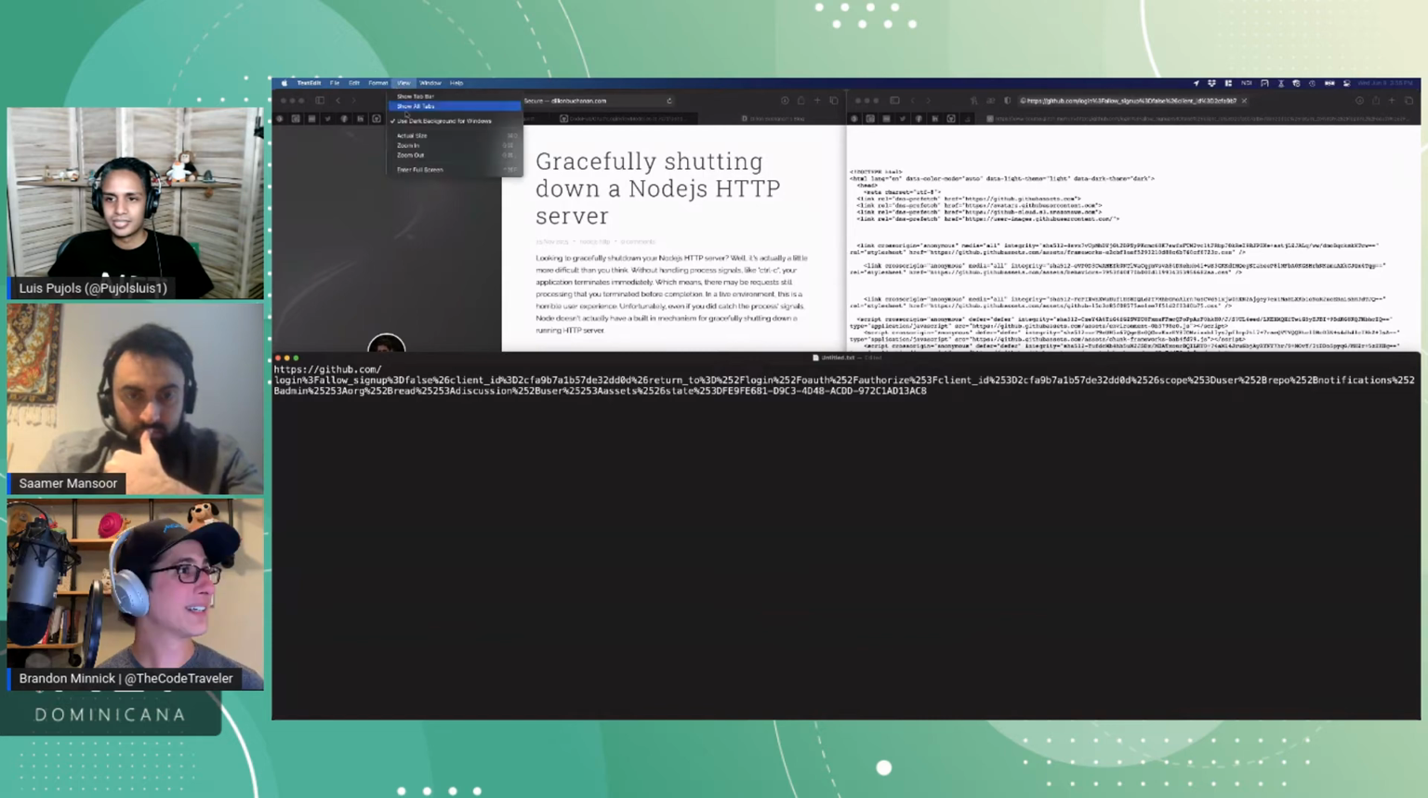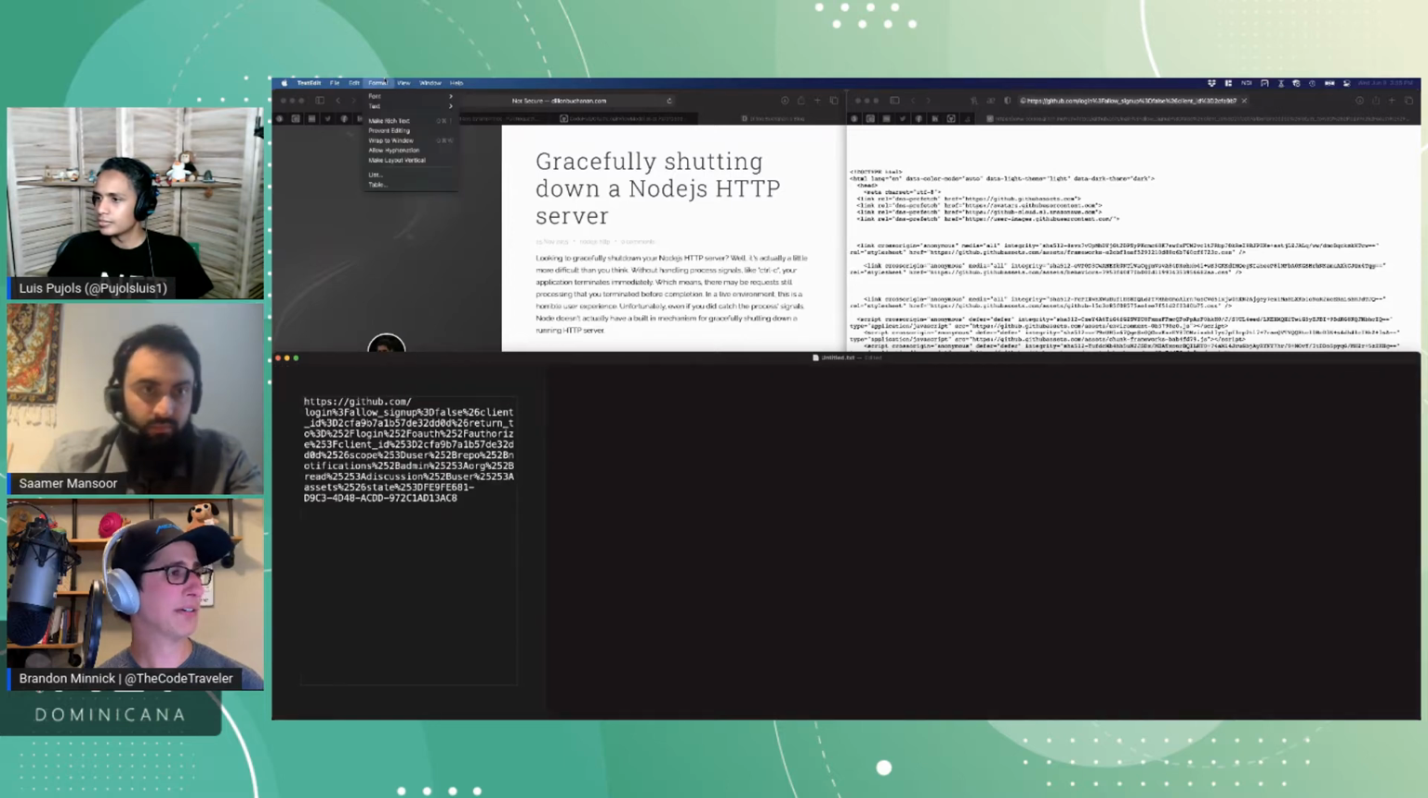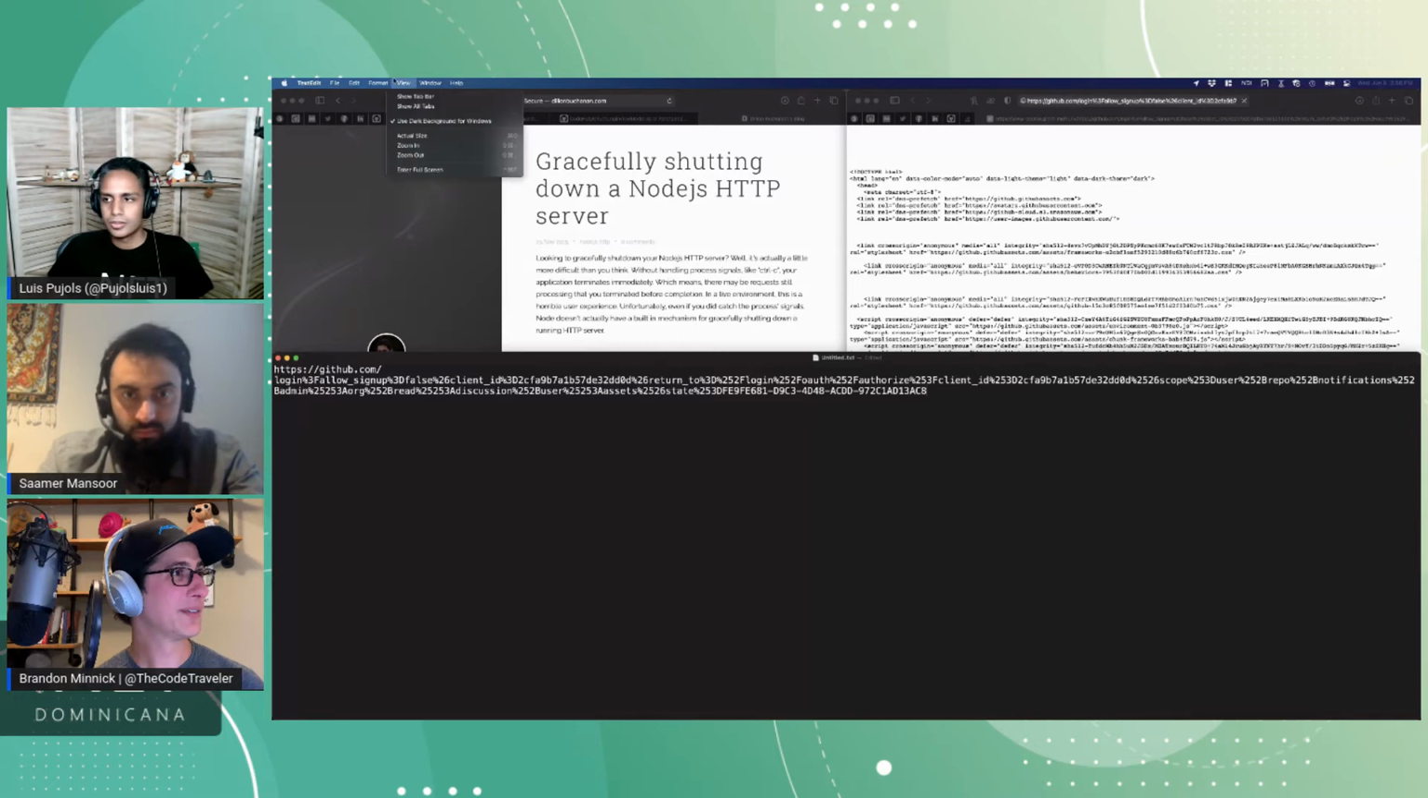Let's see. Can I get rid of word wrapping? Wrap to page? Don't wrap to page? Oh, what was that? Wrap to window? Oh yeah. Oh, just no wrap. Whatever.